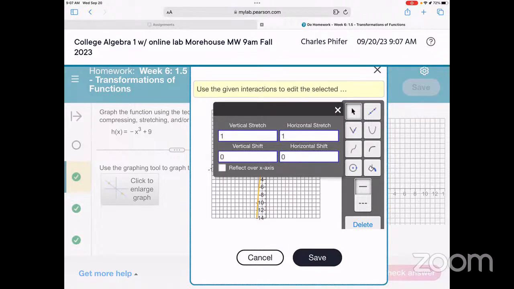Initially, I thought I was going to plot 3 points and then drag them into place, but when I clicked, this menu popped up. So then we just need to capture the transformations, right? There's nothing inside our base function. So the first manipulation is that we multiply the outside by that negative. Multiplying the outside causes a vertical change. It causes it to flip vertically. So then we're going to flip it over the x-axis.